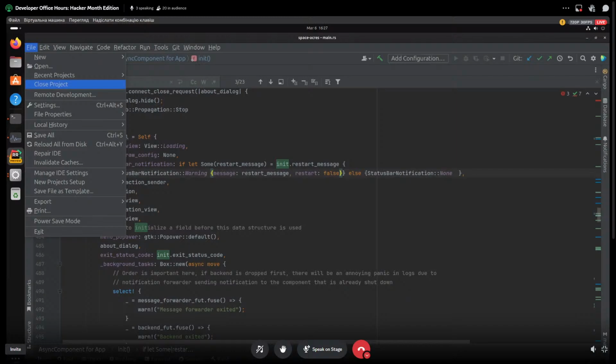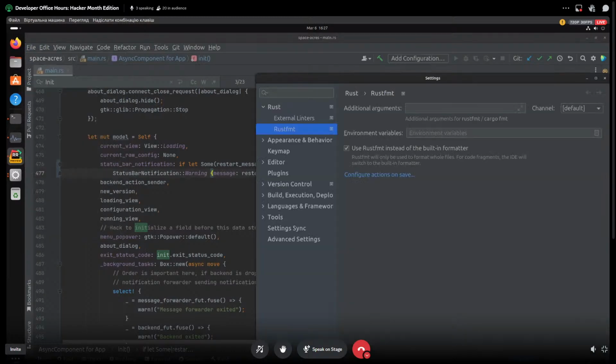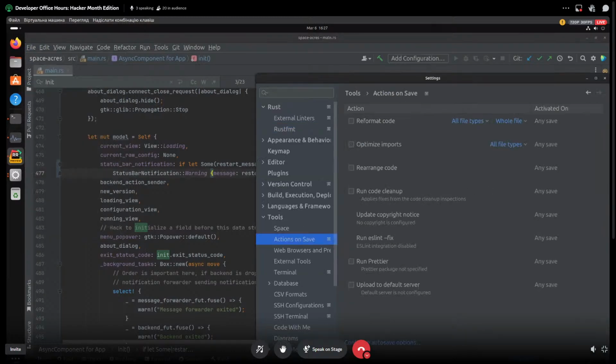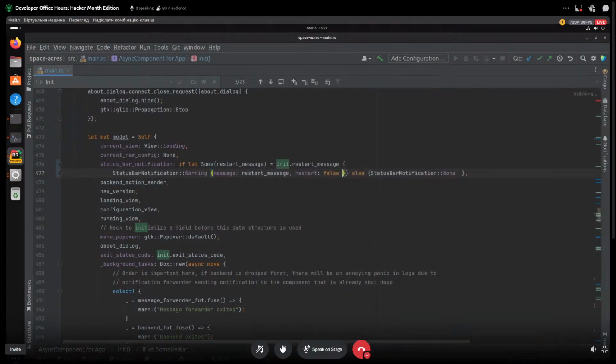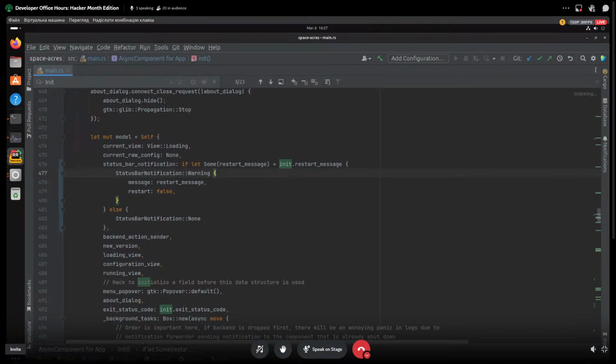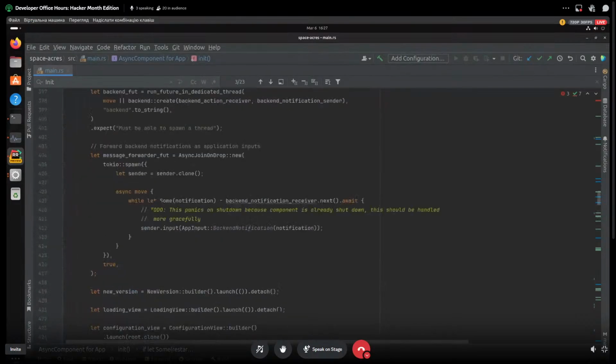Why does it not want to apply formatting for me? Reformat, yes, please. Okay, this is how I like it. So in case we have a restart message, we will show it. Otherwise, we will not. And this might theoretically be almost sufficient.